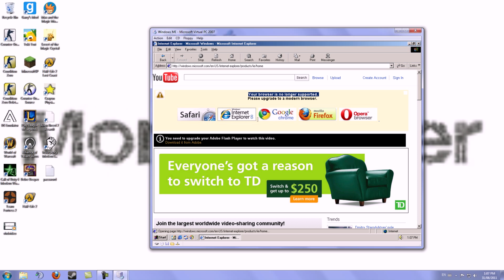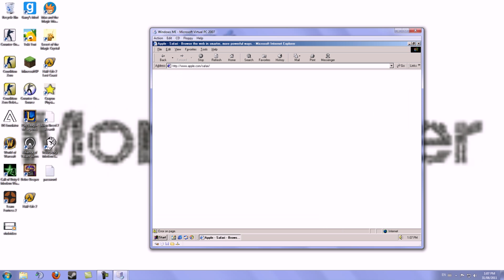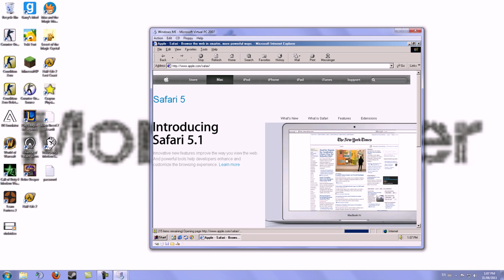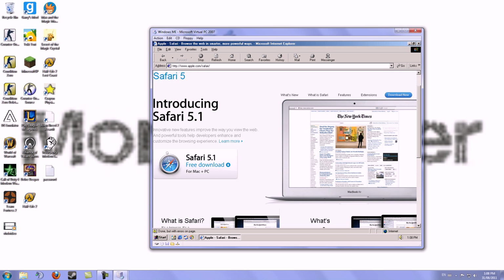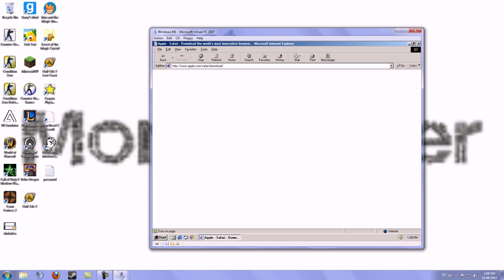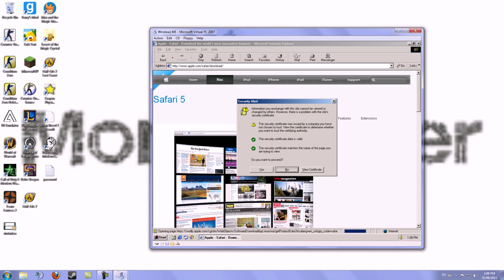So let's try and get Safari or something. I've never used Safari, so it'd be interesting to see if it works. Free download for Mac and PC. Let's try this out. I'm curious to see if it supports ME. If it does, I've lost total respect for Apple. Well, I've lost the total respect of the little respect I already have. Do you want to proceed? Yes, I want to proceed. Fuck.